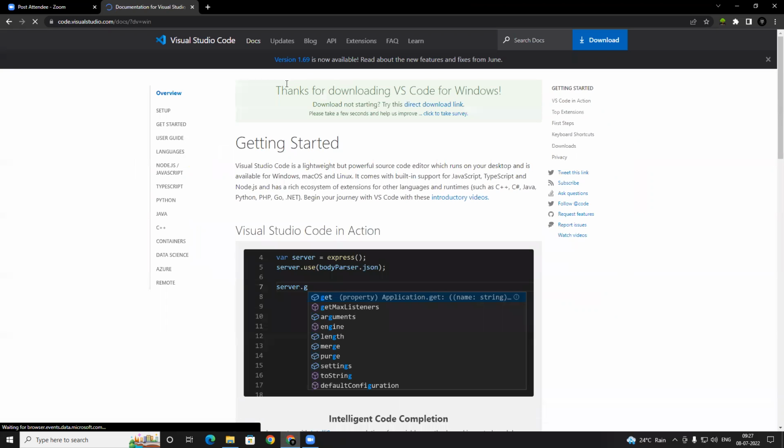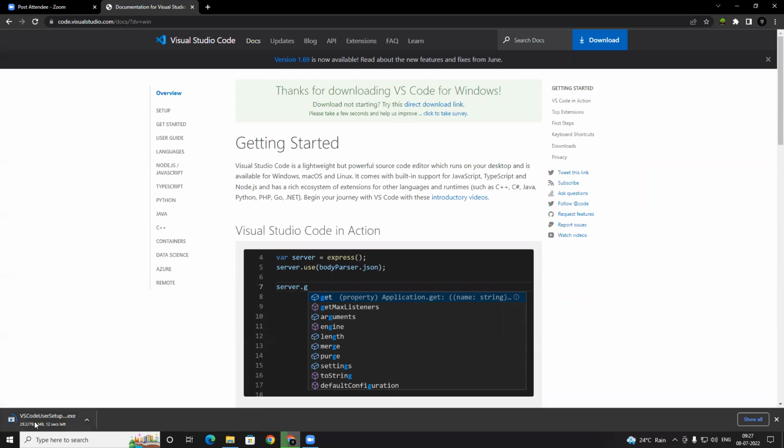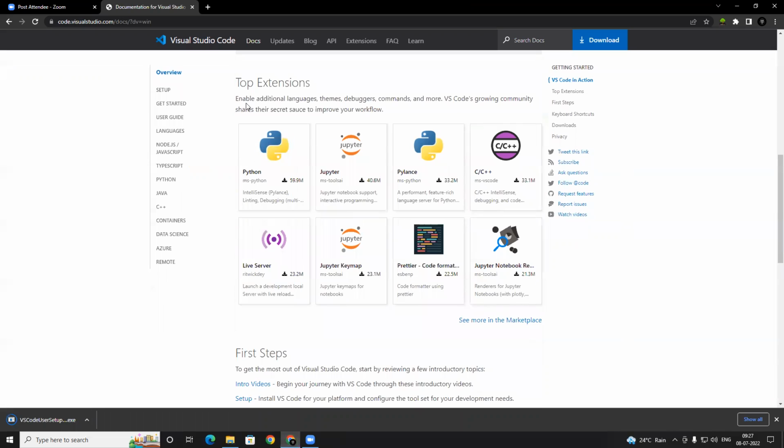Okay, it is saying, thank you for downloading VS Code for Windows. It has downloaded for Windows and it is downloading the setup file. So till the time it is downloading the setup file, I will explain why we are going with VS Code. VS Code is a code editor. But see, VS Code can support multiple languages. You can code in any language.